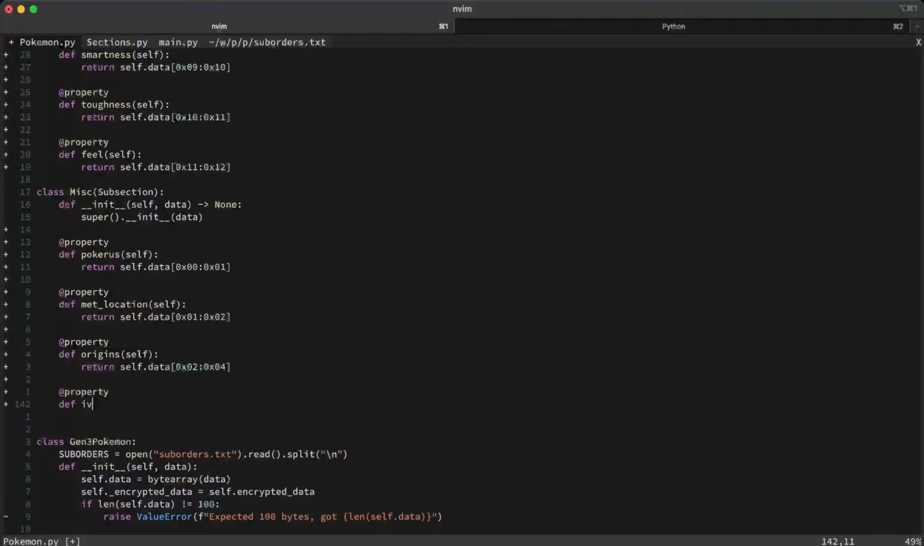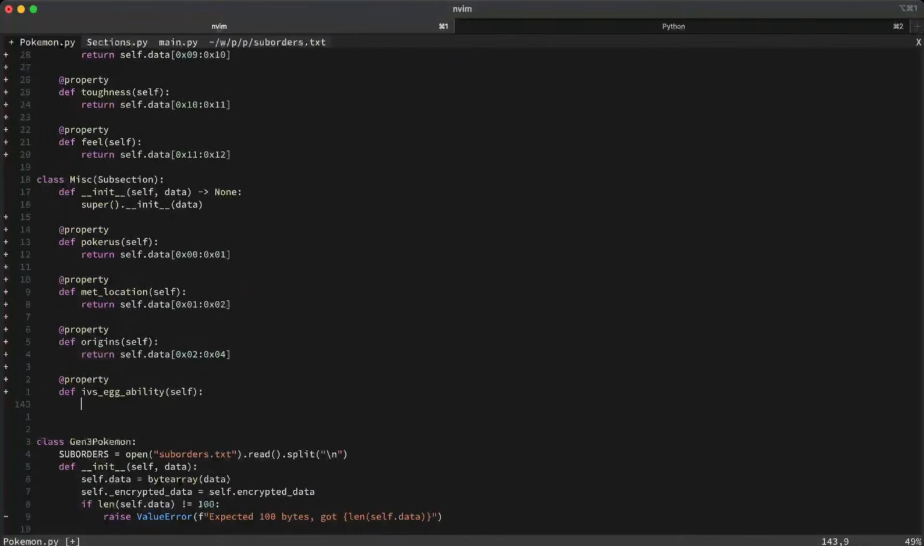What is this? Ivy's egg ability? Yeah, okay. I'm going to have to split that.